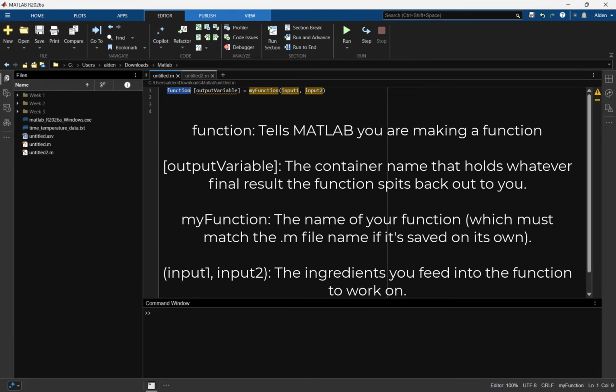By typing function here, I'm telling Matlab that this file is a function. And then next will be the output variable. So the square brackets plus whatever variable name you want to be stored as the output. Next would be the name of your function, which you must match with the title. Now it doesn't match, but later I'll show you an example. And lastly are the inputs that you want to use as arguments for your function to run.